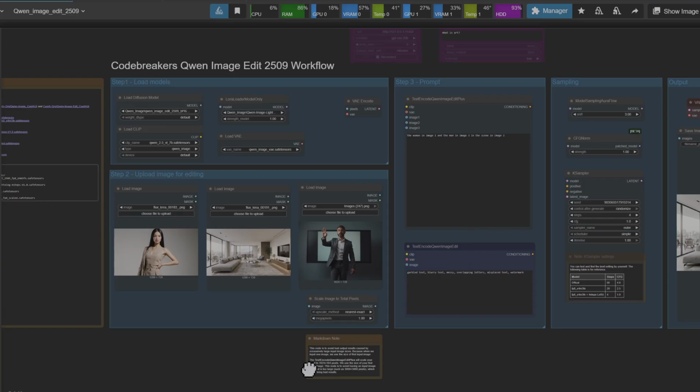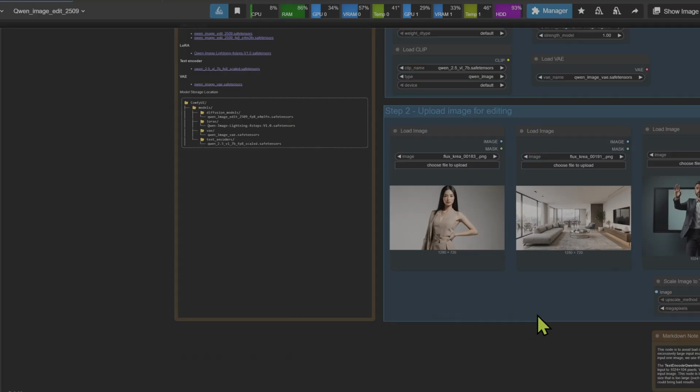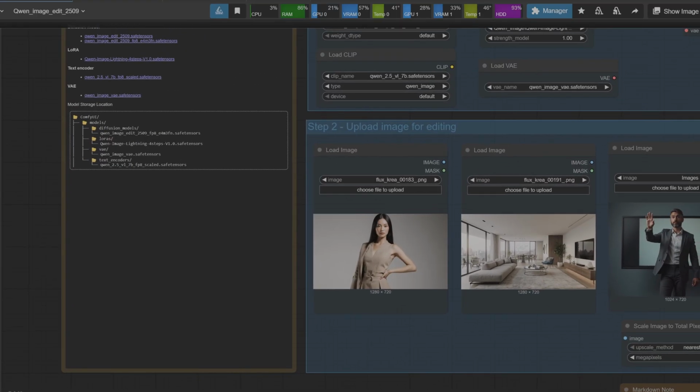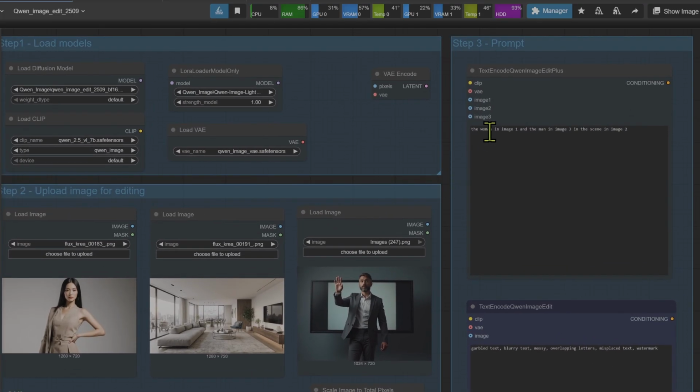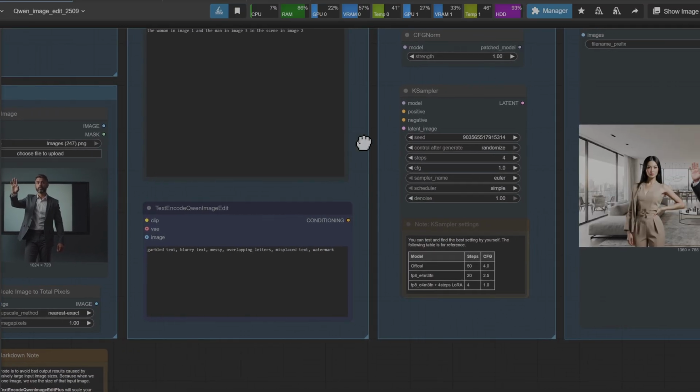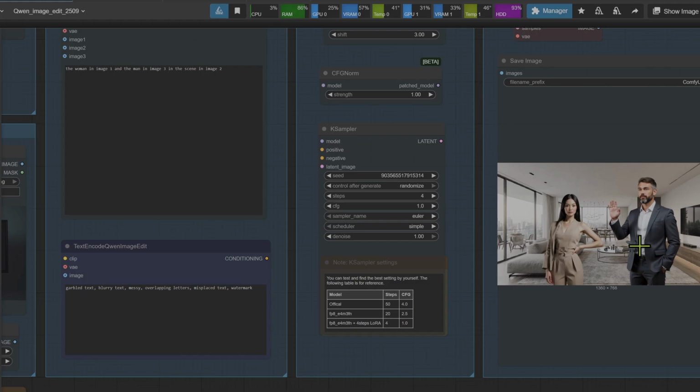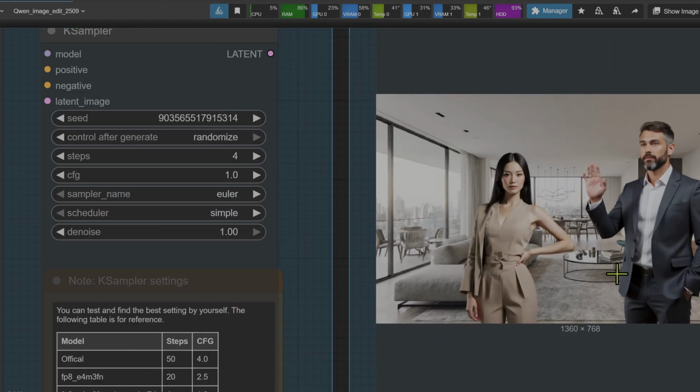We'll move straight on to two reference images. So here I load up an image of a woman and an image of a man, and we also have a living room scene. So the prompt is simply the woman in image 1 and the man in image 3 in the scene in image 2. So this is something new that the model does. The model combines all the three images together, but as you can see, it's kind of plastered them on top.